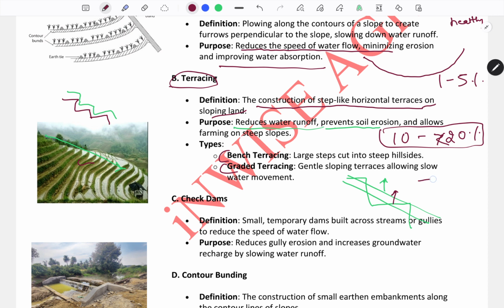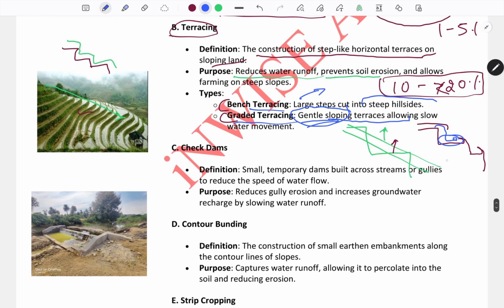These terraces will be made in such a way that they have a slope on this side like this, so that whatever soil comes will deposit in this location. The types include bench terraces and graded terraces. Bench terraces are large steps on steep hills. Graded terraces mean gentle sloping, which allows the water movement, so that water can flow out of this.